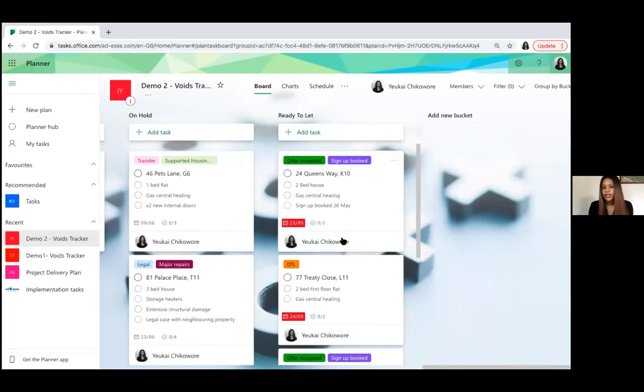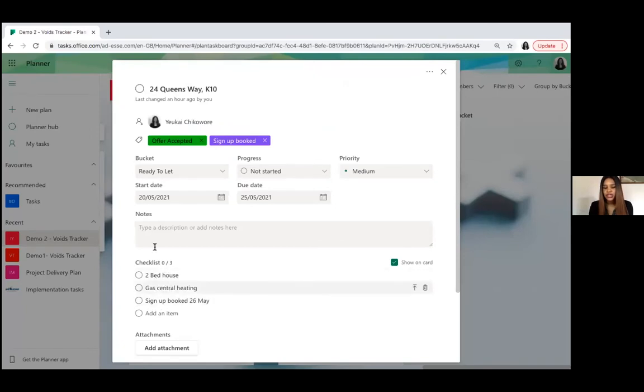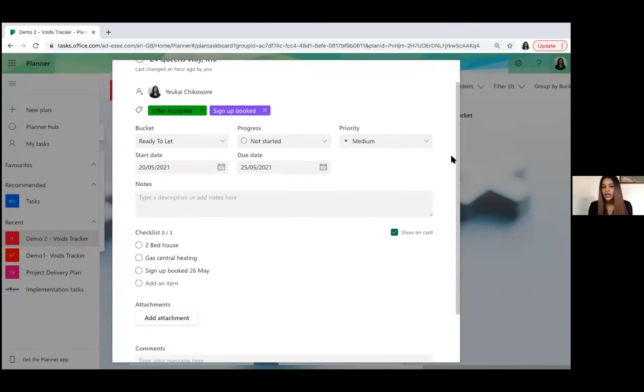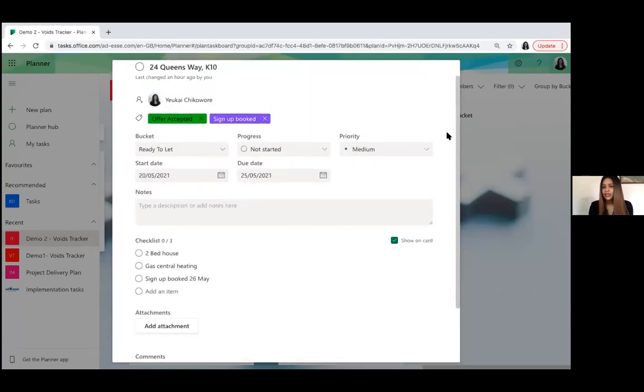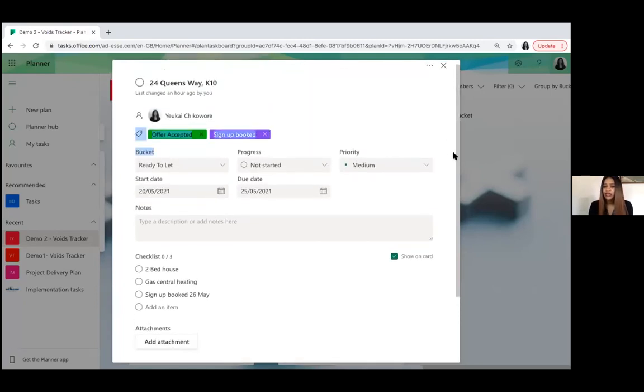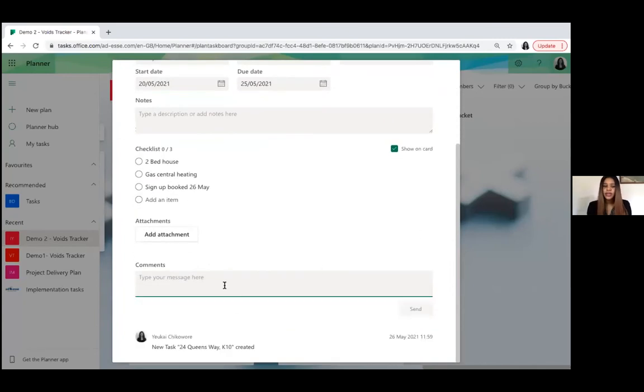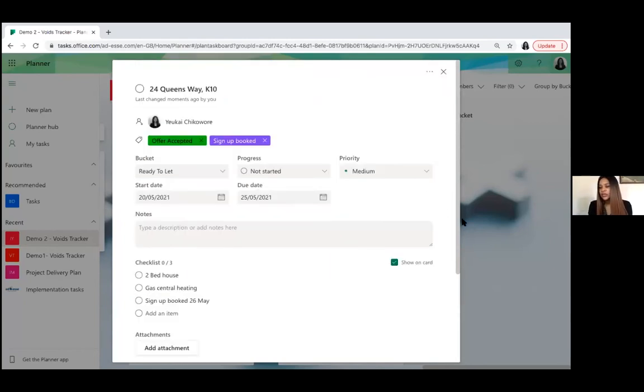So you've got a property here that's got two labels on it: offer accepted and sign up booked. If I click on that, it still has the property information, and it's telling me that the sign up is booked for the 26th of May, and today is the 25th. For the purpose of the demo, if the sign up of this property happened and the viewing happened and we're happy with that, I can simply add a note here, and I'm going to put sign up completed. And to now remove that property from the virtual voids tracker, I will just click that little box at the top here. And what it does is it completes that property.